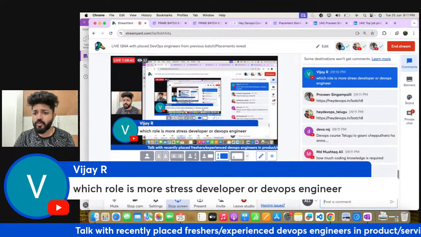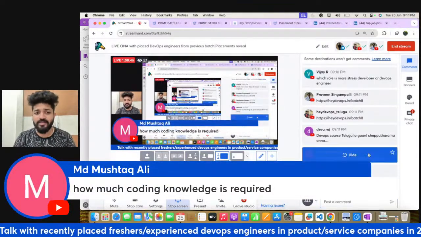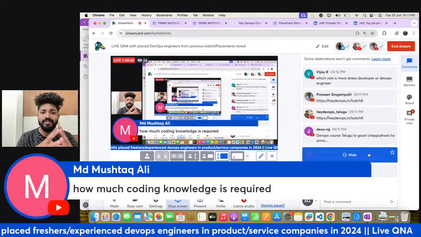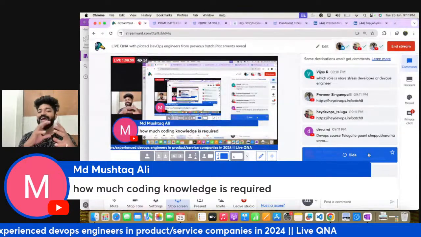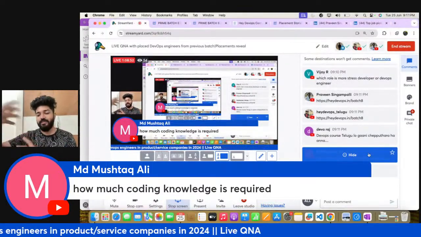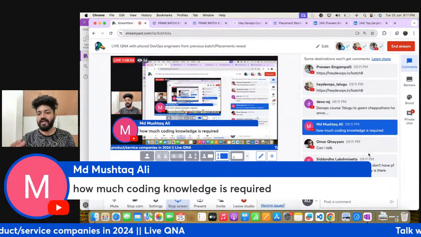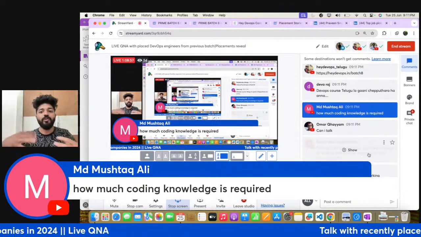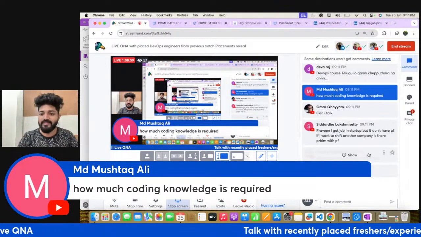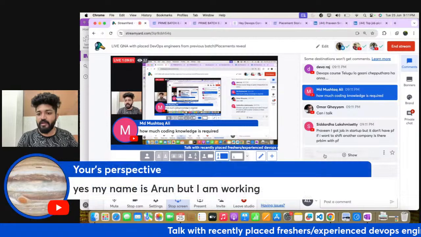Okay, how much coding knowledge is required? See, coding knowledge is not required. We will do scenario based coding. Okay, like REST API is here to get the data. We'll make sure what are the things that you need to know before you sit in the interview. Those kind of coding scenarios we will plan. Okay, Arun, but I am working.